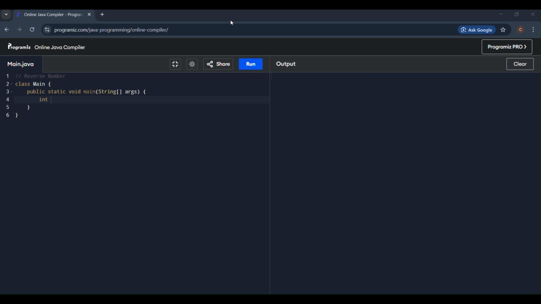In this video, I am going to explain how to reverse a number using Java. Let's start. Here, we first take the integer number n is equal to 1234. We have to return the output as 4321. Let's start. First, we have to create a result variable.